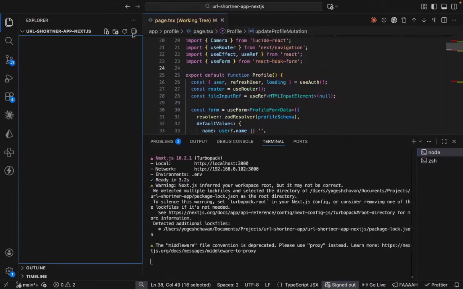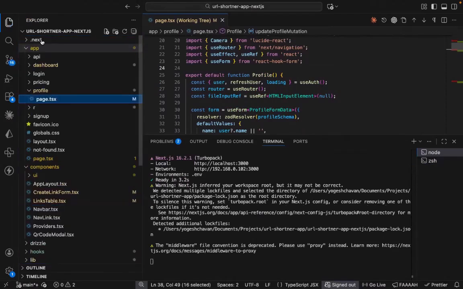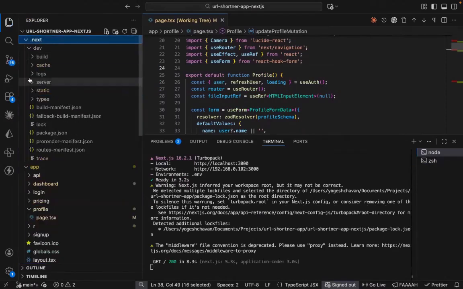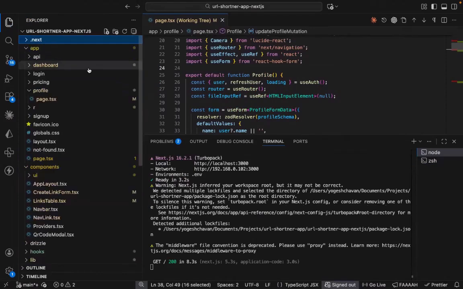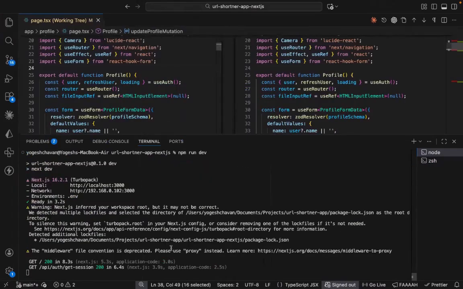What you can do is delete the .next folder. .next is where all the cache is stored. If you face such issues, you can always delete the .next folder and restart the server, again executing npm run dev. This is a common issue if you are using Next.js; you might face this issue.